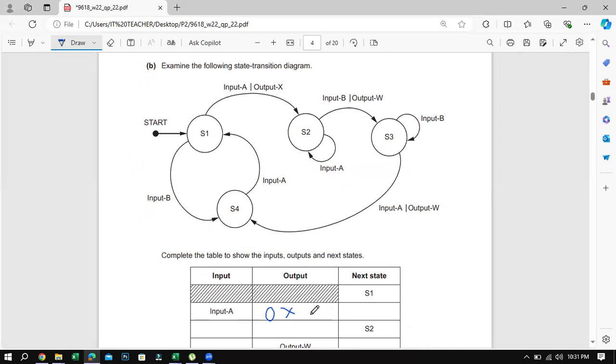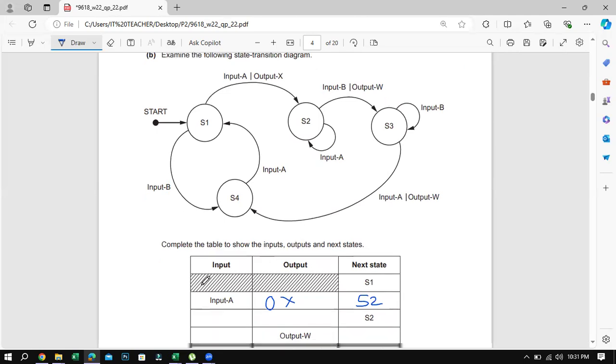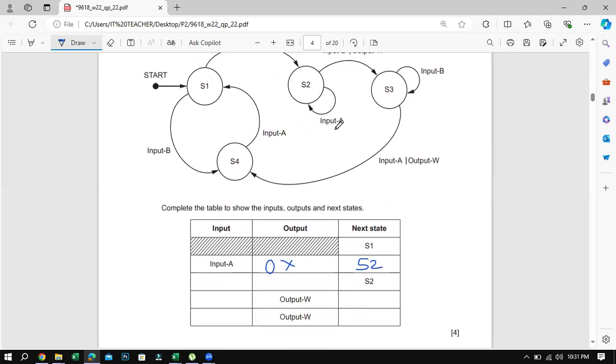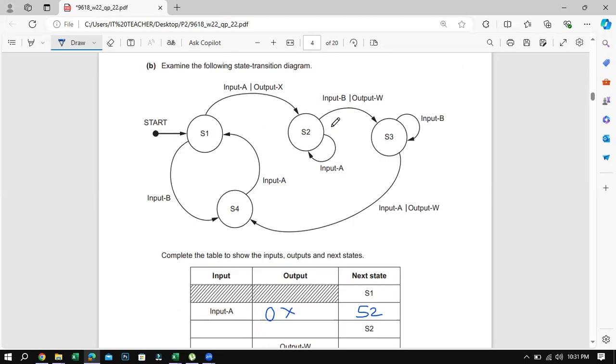You have written output. And then we have the next input. The next input will be S2. S2, very good. And then we have, in the next state, input A coming. Same, yes or no? Yes. Okay, right. Input A, fine.